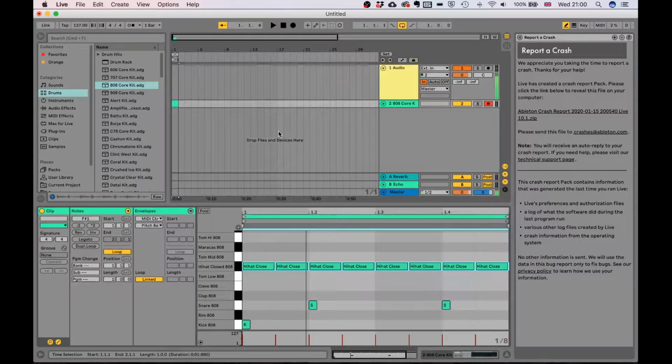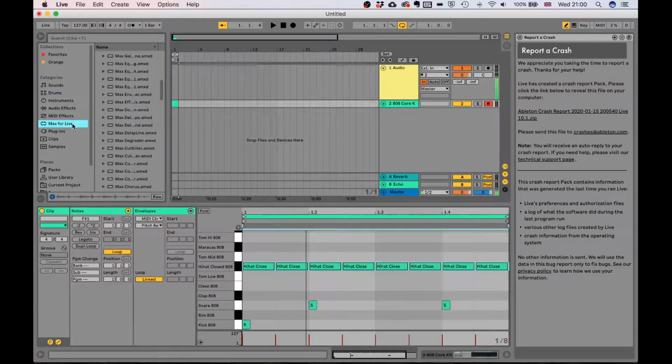So, automating your automation. You know, in Ableton you can draw in your automation by hand, but you can also do this automatically and add a bit of unpredicted randomness to it. So what we're going to use is Max for Live. There is a device in there called an LFO. If you don't have Max for Live, don't worry, hang in there.